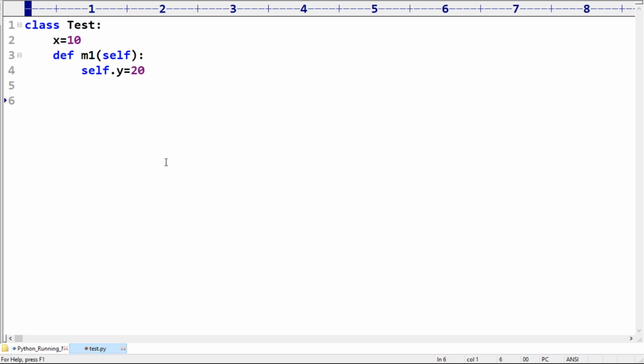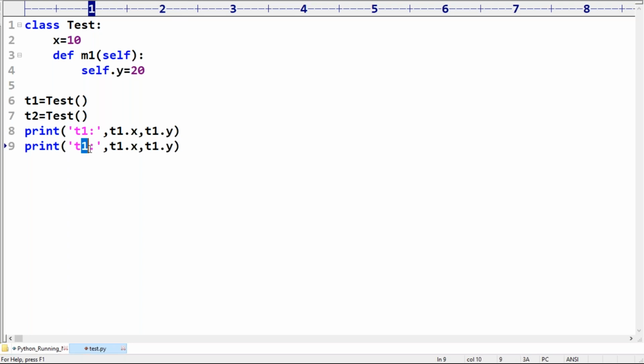Now listen. Keep on listening, definitely you will get much clarity. Don't worry. t1 is equal to Test, t2 is equal to Test. Print t1 data: t1 dot x, comma, t1 dot y. I'm trying to print t1 data. Similarly t2: t2 dot x, t2 dot y.